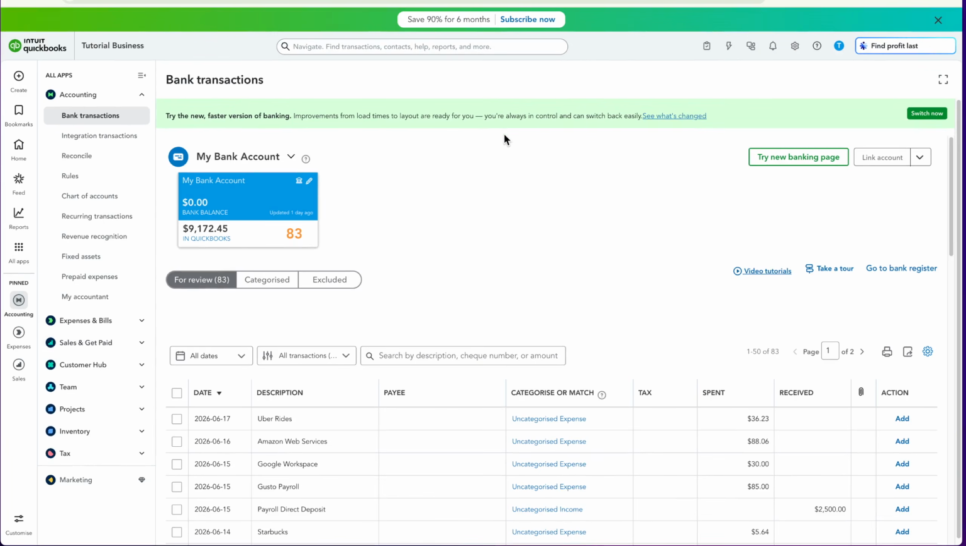Once you're on the Transactions page, locate and click on the Bank Transactions tab. This will take you directly to your connected bank feed, where you can view all the transactions that have been imported from your bank account. This feed is updated automatically, so you'll always see the most recent activity.